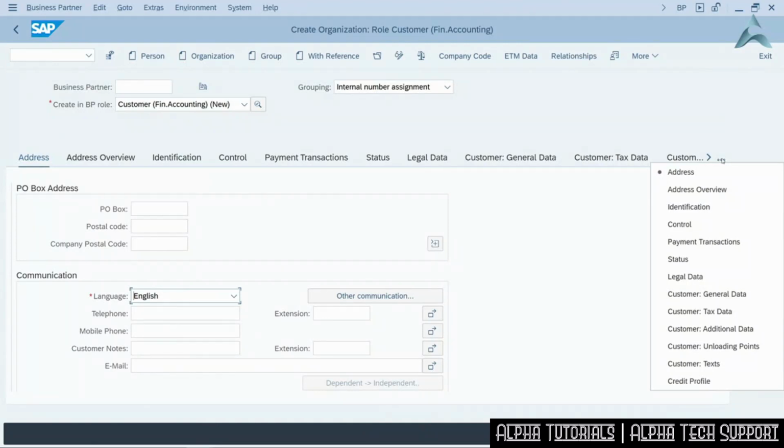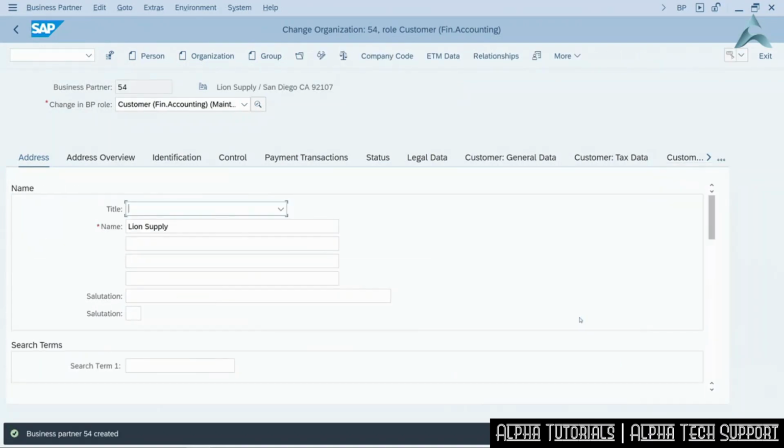The Customer General Data and Additional Data tabs allow us to add more information specific to this customer. The Customer Tax Data allows us to add tax information, and the Customer Unloading Points deals with shipping delivery information. Finally, the Customer Text tab is where we can make specific free-form notes about this customer, like special billing instructions. We can now save our customer. We now have an information message at the bottom in the status bar showing us that this customer has been created and has been assigned number 54.